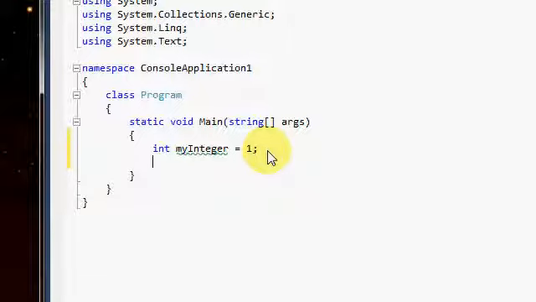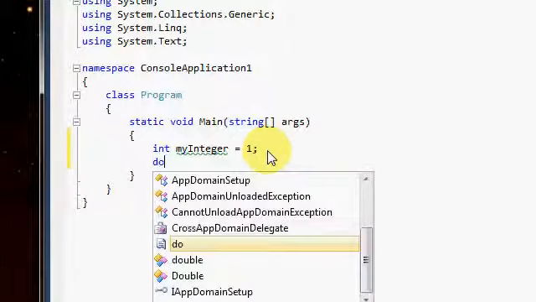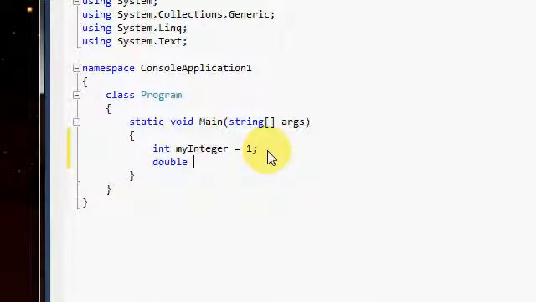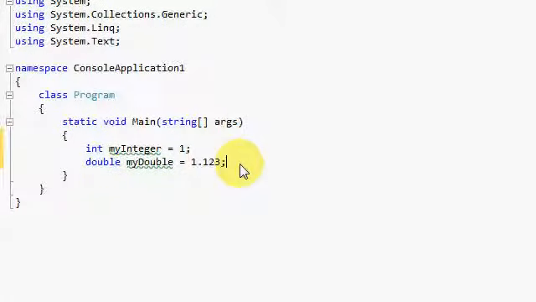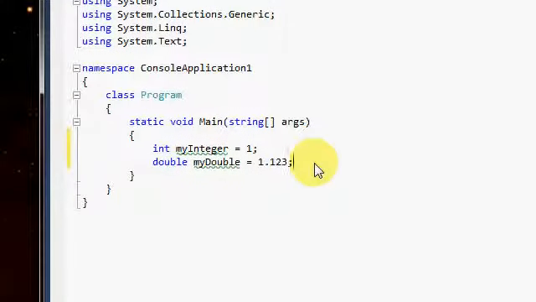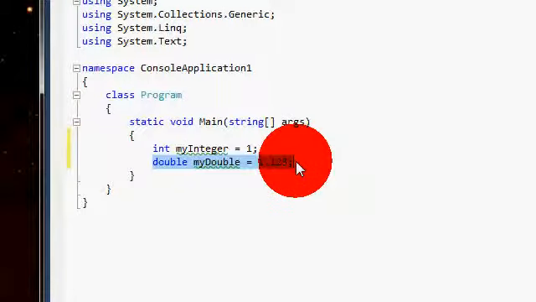We're going to create a new type, and we're going to call this a double, and we're going to call it my double. And we can say either equals 1, it doesn't have to have a decimal point, and a double basically is a number that can have a bunch of decimal points. So let's give it a couple now. So 1.123. Now you'll see we don't have any errors down here, just warnings. So that's fine.